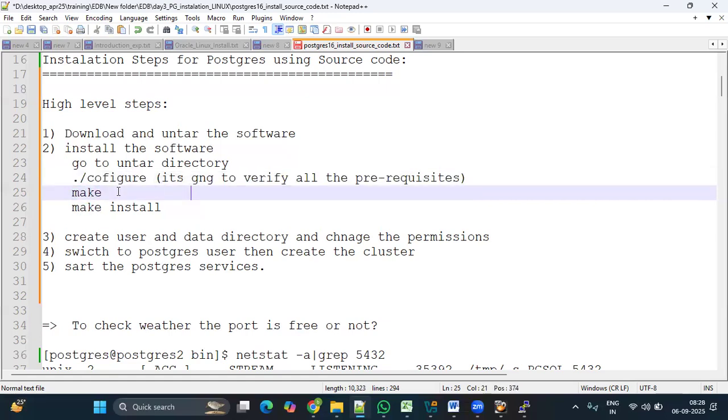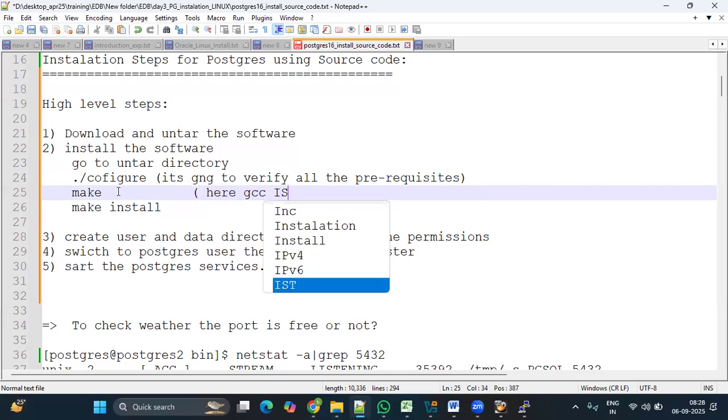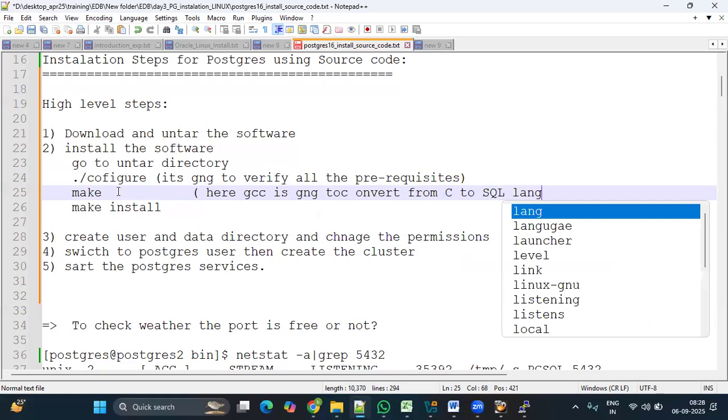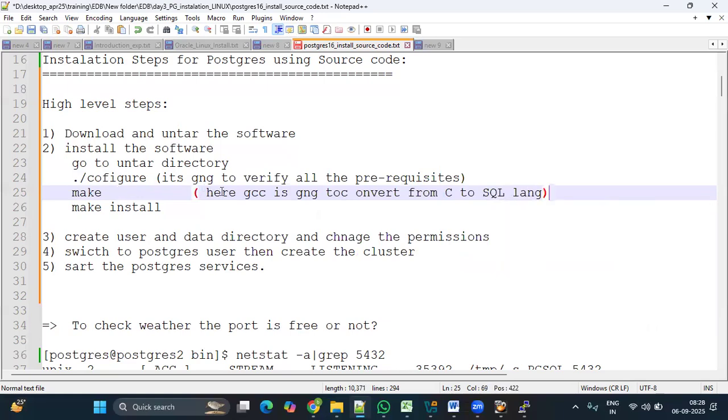What is the make command? What will it do? Here, GCC is going to convert from C language to SQL language. So when the existing code is converting from C language to SQL language, when you fire this make command, that time only the compiler is going to convert everything from C language to SQL language. Make install, what will it do?